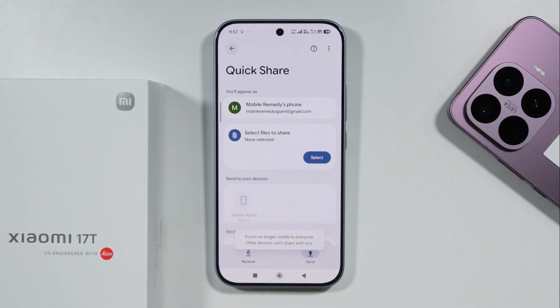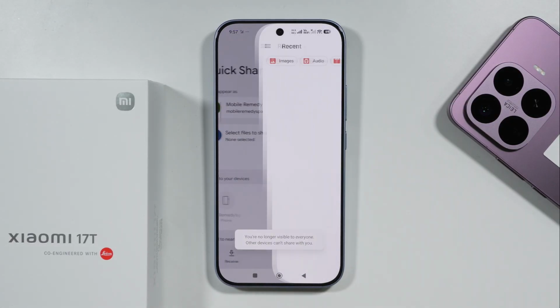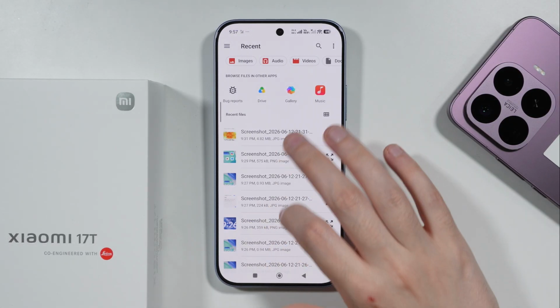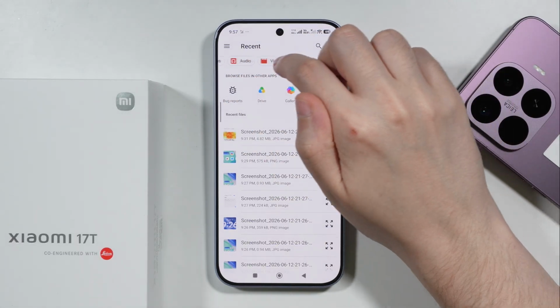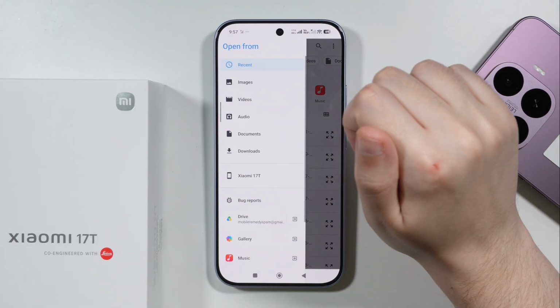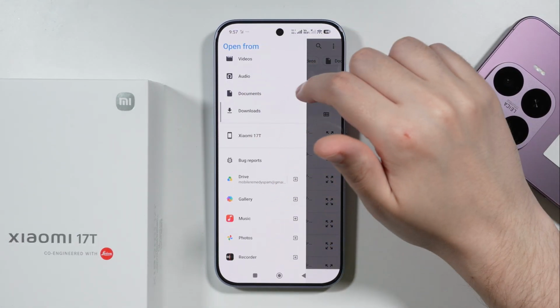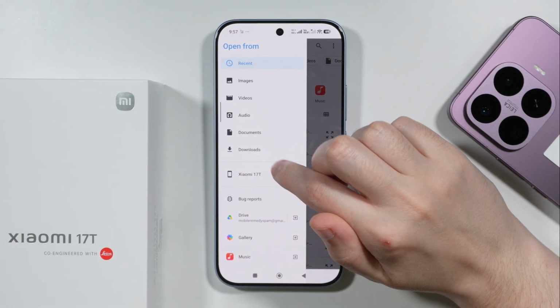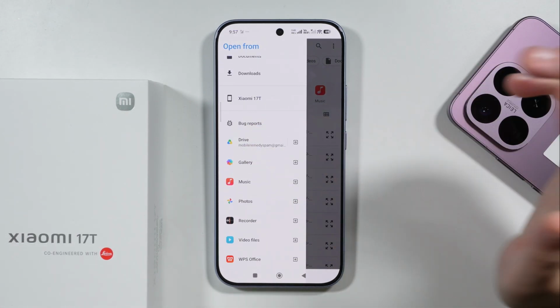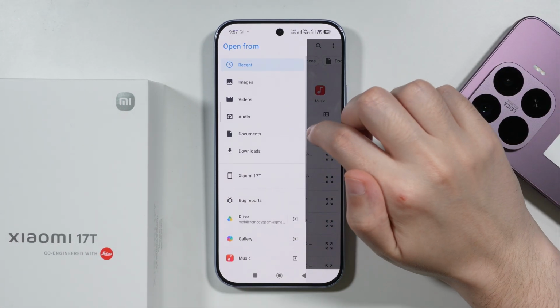Now, if you go to Send over here, then you should be able to select whatever you want to transfer. So over here we have a couple of recent files. You can also use these categories that we have at the top. You can use these three lines to try something different, like for example you can open the full storage of your phone. You can also use for example Google Drive and so on and so forth.